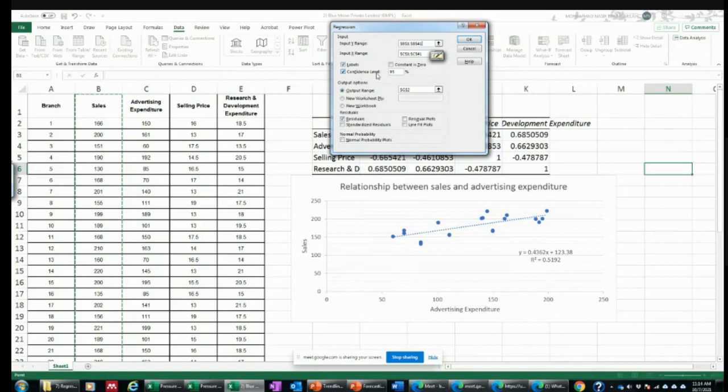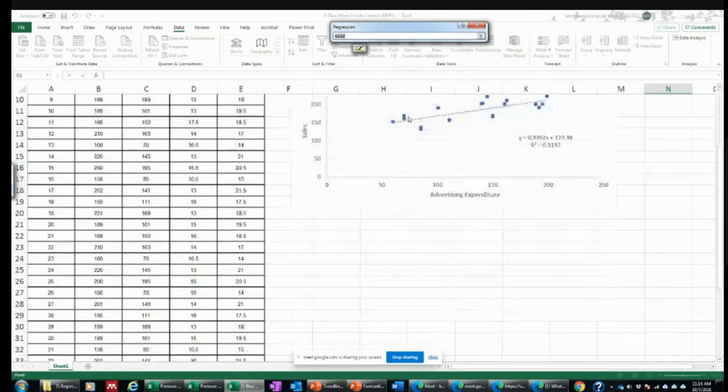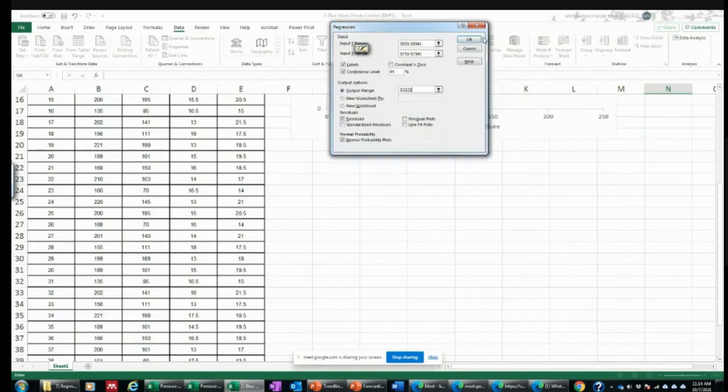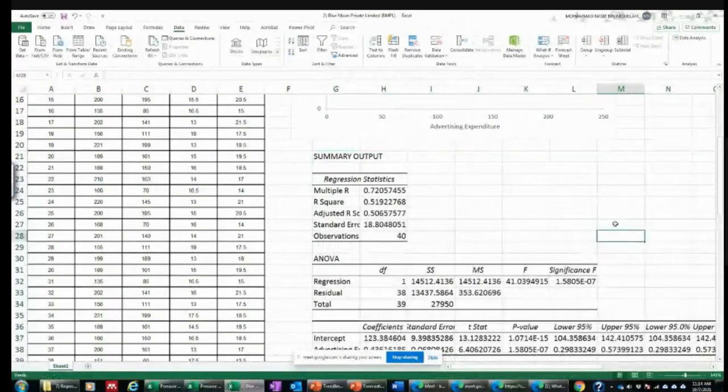Confidence level 95%, and we click only residual. And if you want, you can also click on normal probability plot. And I want Excel to produce the result down here, right? Where at G21. So I click OK, right? Dia akan bagi result kat kita.